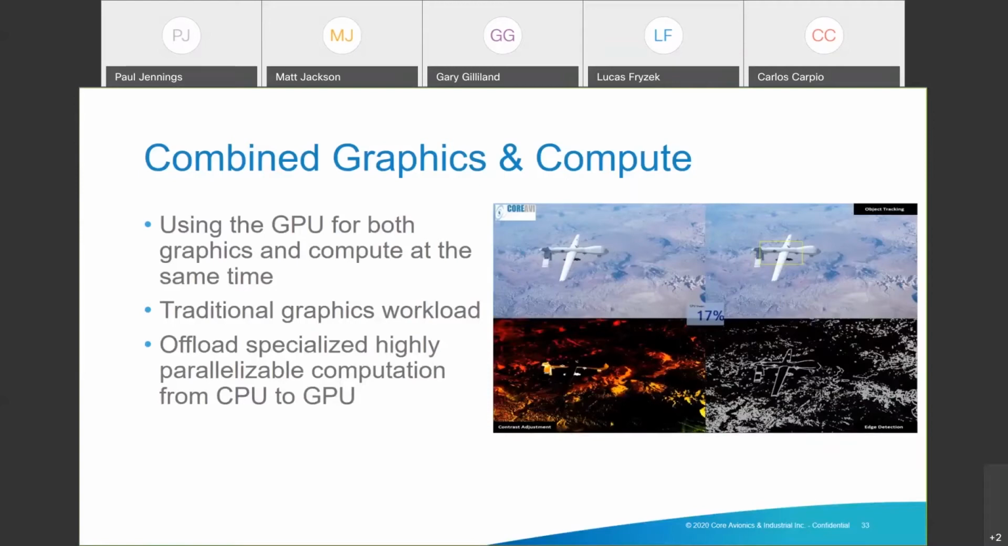So on the right side of the screen, I have an example of a GPU being used for object tracking. So in this case, there's an image of a UAV flying, and the GPU is doing processing on the image, and at different stages, you see the processing operations it's doing. So the GPU is being used for contrast adjustment on real-time video, or doing edge detection on real-time video, and lastly, doing object tracking based on an area of interest on real-time video.